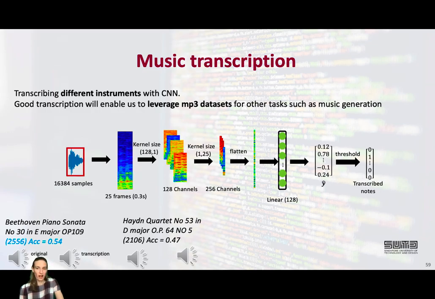What is our network make of this? I have to tell you, we didn't focus on timing, so the timing of the notes is a little bit off. So bad. It becomes harder if we're not using piano, but we're looking at string instruments.